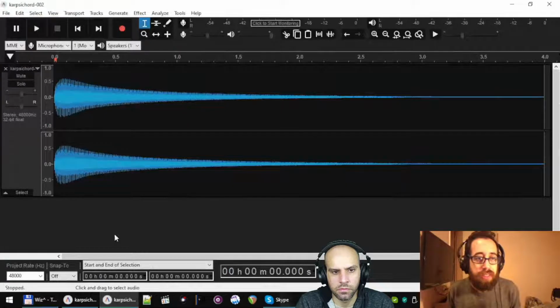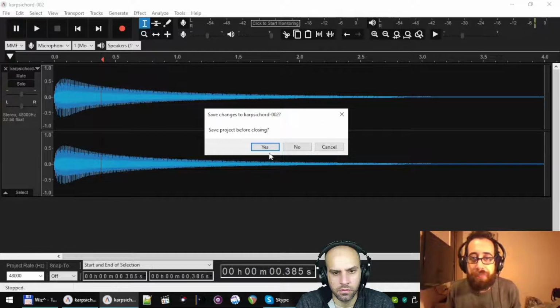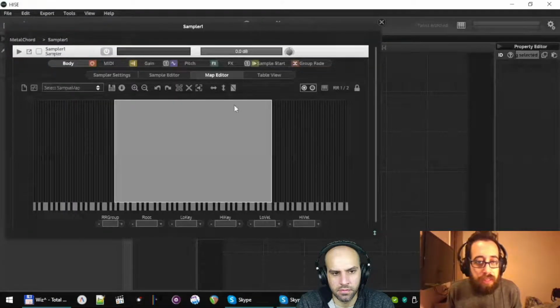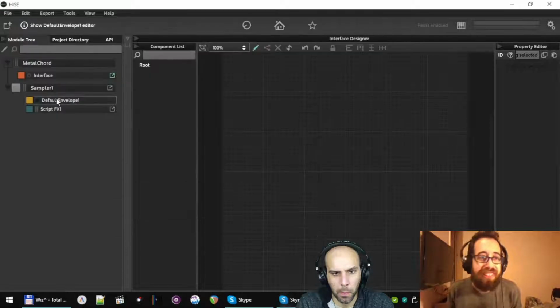So these are two exports from FAUST. I did the second a bit quieter in Reaper because I wanted to make a fake round robin. So this is the sampler. Also, I learned how to make round robins.